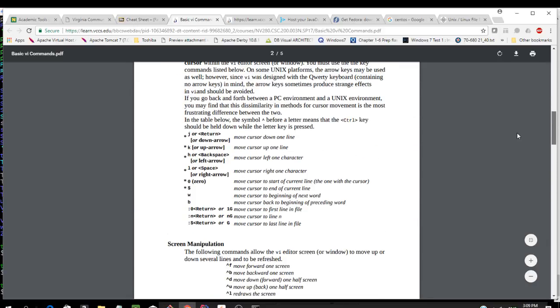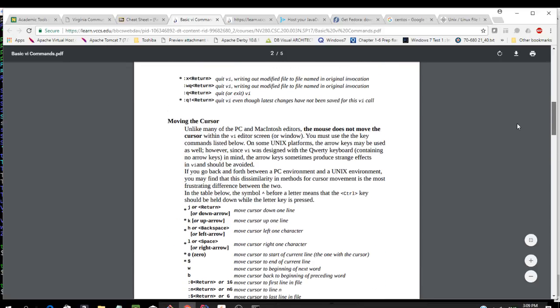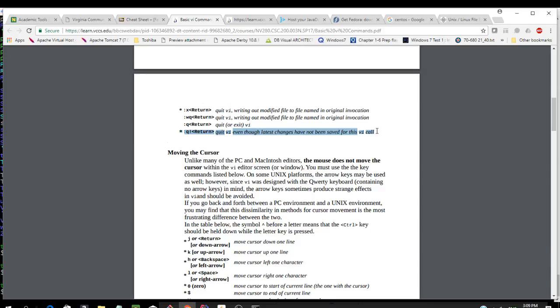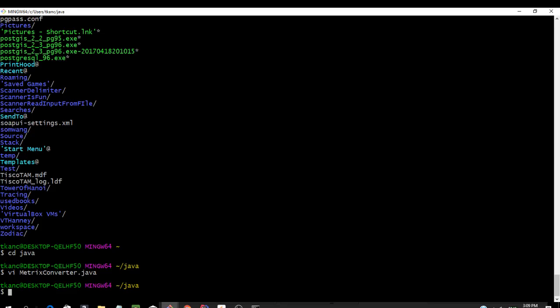I wish it should list it on the sheet here too, right there, right? Quit VI even though later changes have not been saved. Alright, so that's one of the commands I use. Like I said, you're still new a little bit. If you feel like, okay, I'll wait, I want to get myself familiarized with UNIX commands first, then you wait. You don't have to use VI yet until you get into 3.1 or 3.2. You're required to use it.